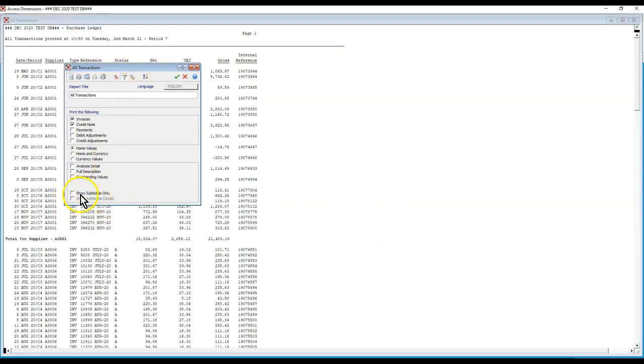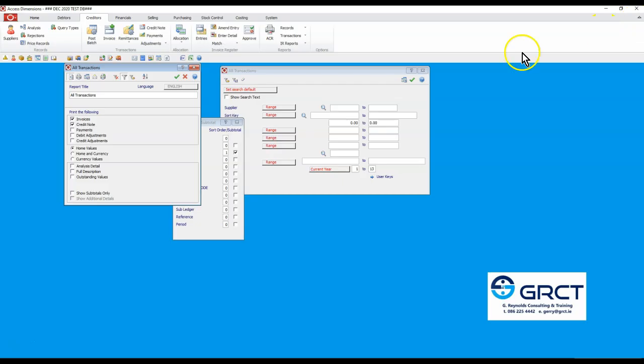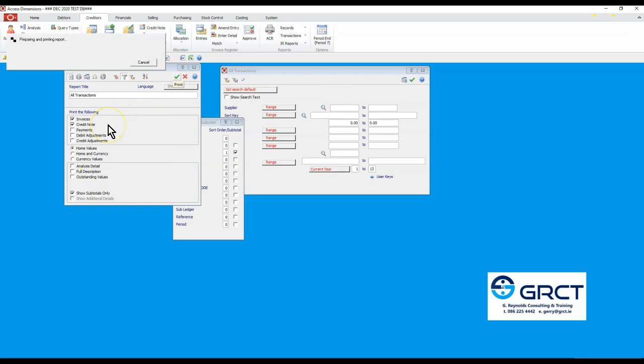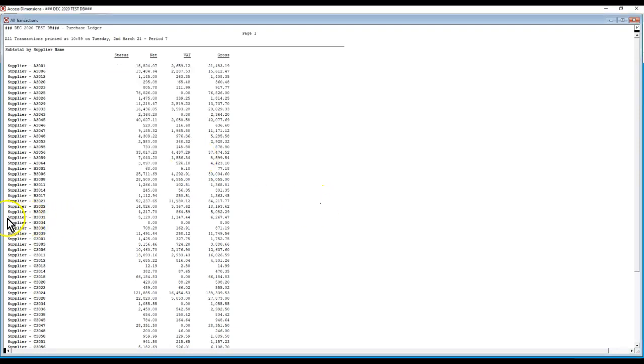So in that instance, I didn't check the option to show the subtotal, and we see that we have a listing of the transactions, and now we have the supplier's name appearing instead. And if we just run it with show subtotals checked, then we have the individual suppliers. Now, in this case, it doesn't look like a name, but that is a name. And we have the values again. Okay, hope that helps.